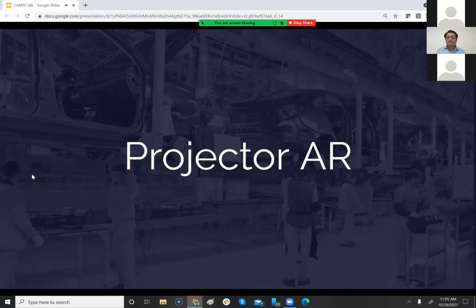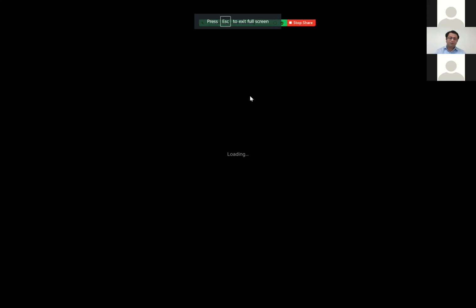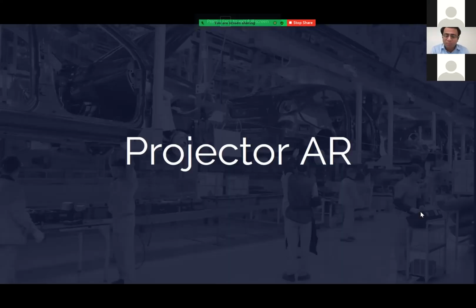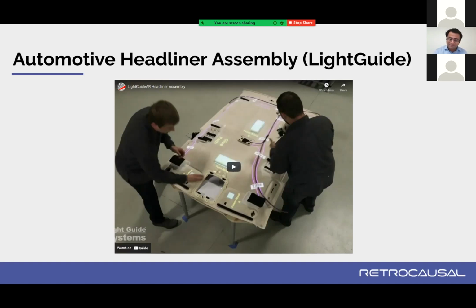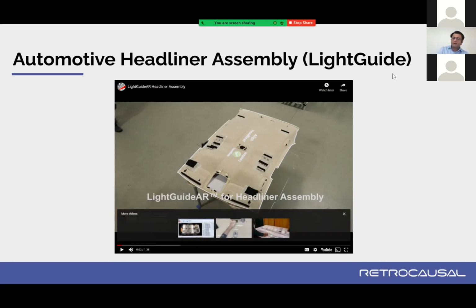Let me move on to the second kind of solution that provides very smart interactive work instructions. And this is what is known as projector augmented reality. So augmented reality based on a projector system, but that also has a camera which understands which step of the activity you're at currently. So let's look at some demo videos for this sort of solution. I'm showing you some examples from a vendor called Light Guide Systems.